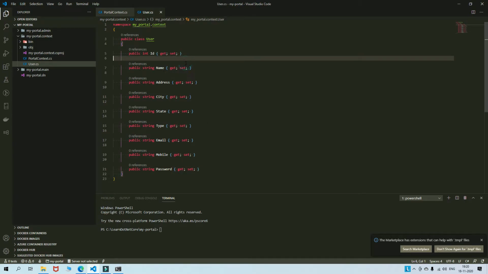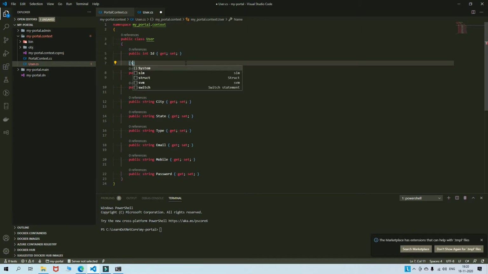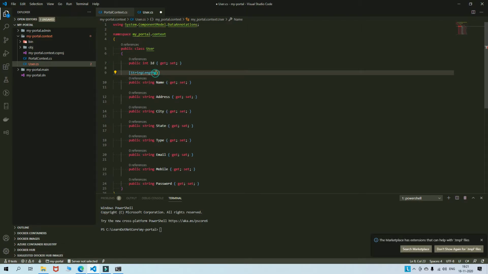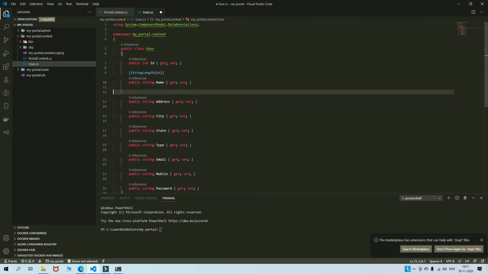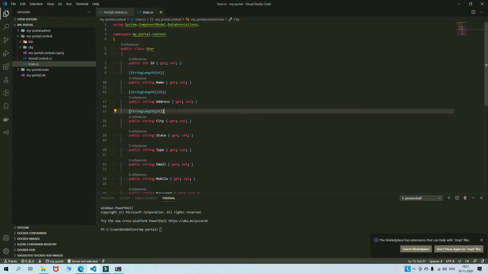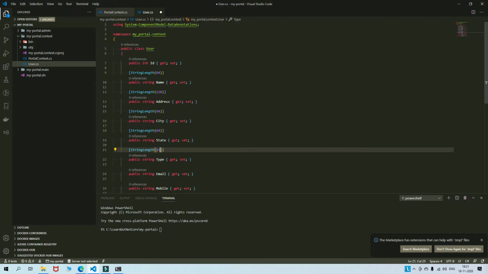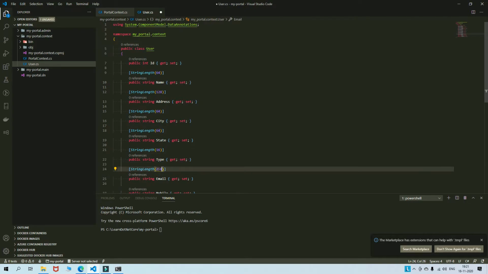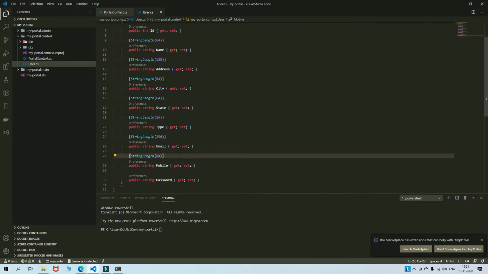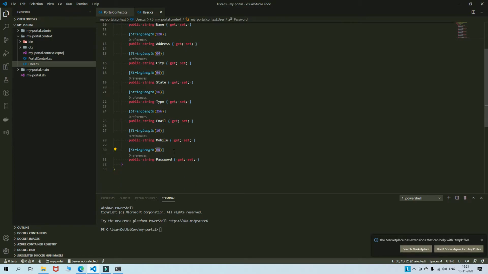Yep, these are the ones, and we need one more thing. We need to define the string length. Otherwise, what will happen is SQL Server will consider it as max length for each column. Okay, 64 is good enough for the name. I'll just copy this. Address, make it 128. City 64 is good enough. State is good enough. Type 16 is good enough. 256 good enough. 16. It would be good to give the string length as it creates the exact data length in SQL Server.